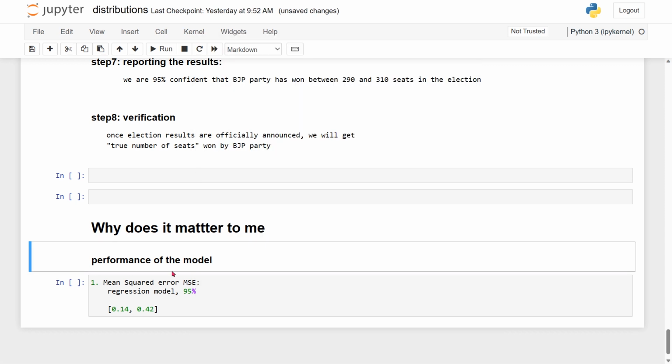Similarly, we have other performance measurement techniques, such as accuracy. You got the accuracy.